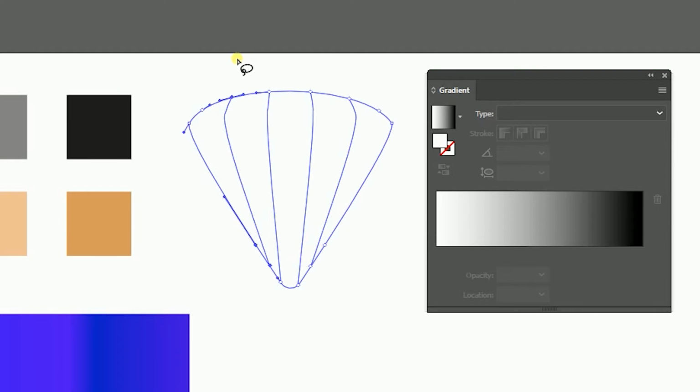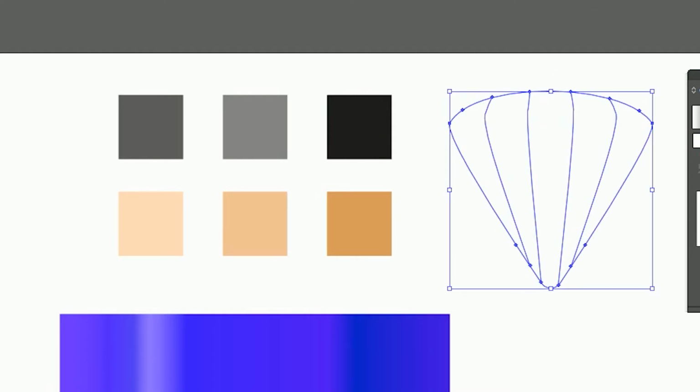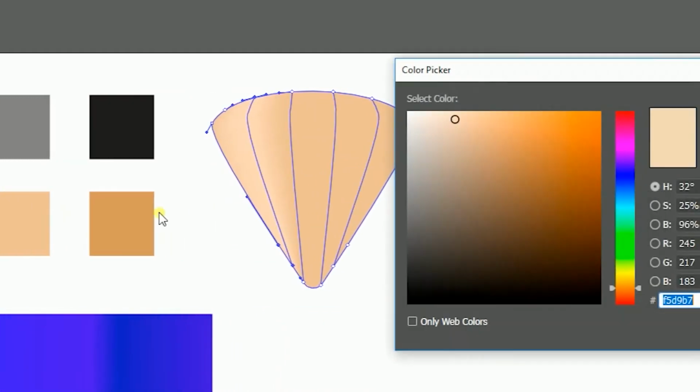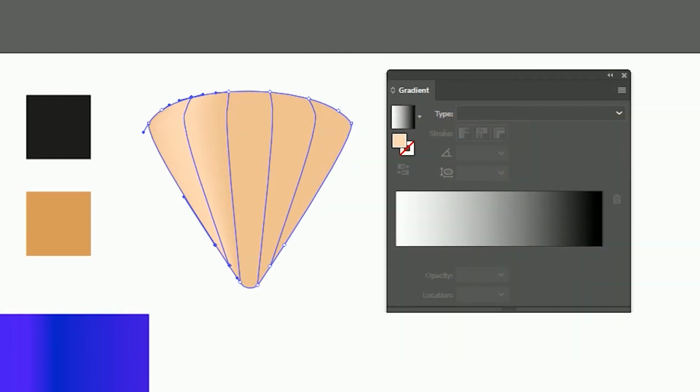While this guide is selected, grab the eyedropper tool, press I, and select this highlight color. Sorry guys, first of all, of course, we need to select everything and select this color again. Now let's select this guy and select this color for my highlight. In my case it's F5D9B7.